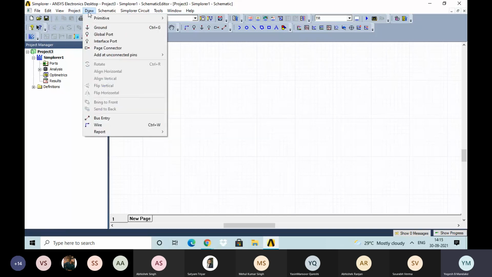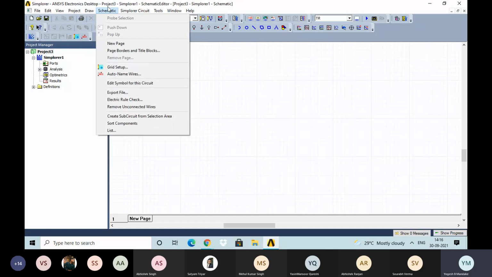Then Draw. Suppose you are going to work in the project Simplorer circuit, and if you want to make your own design for the controller part or converter part, you can draw the corresponding diagrams. So such options are available. Then in case of Schematic, there are page border and title block, new page, grid setup, auto name wires, edit symbol, such type of options. Then export file, these are available under Schematic.